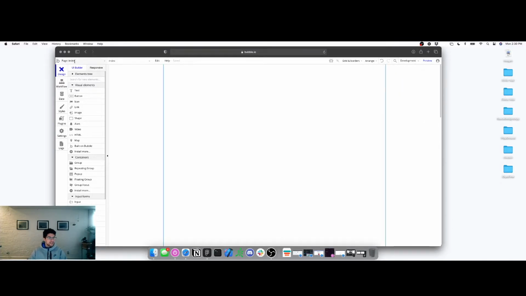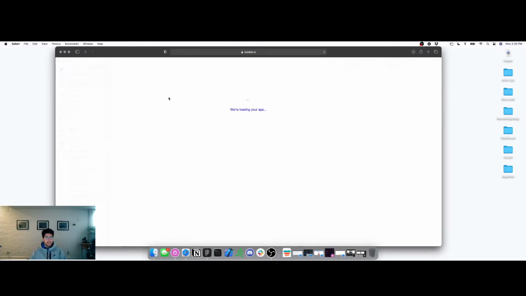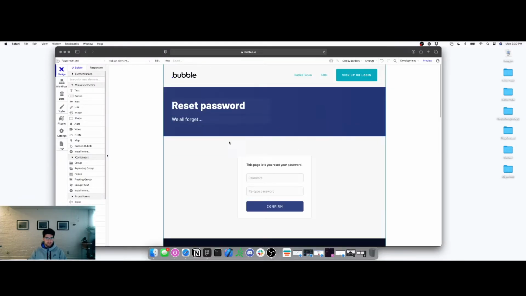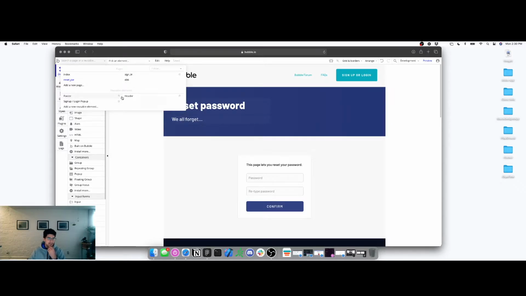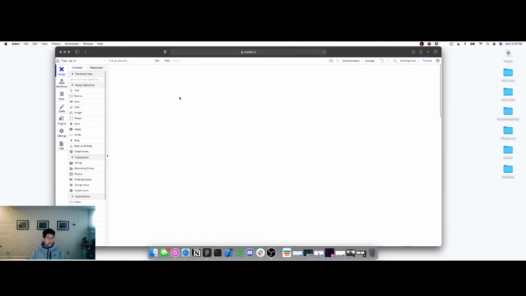So the index typically is your home page. When you click this down arrow, it shows all the pages within your Bubble app. I've already created a sign-in page for my app. They have a reset password page, which we're not going to set up today, probably in the next video. They have an error page. They have some reusable elements already, like a header, a footer, and a login pop-up. But we're going to start with sign-in.